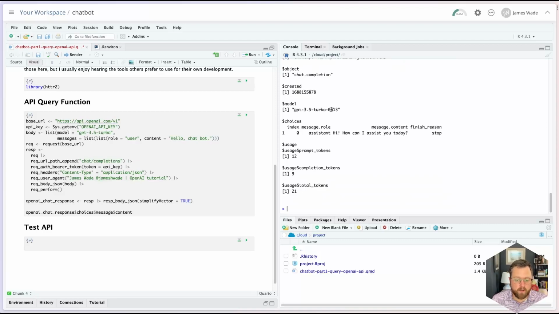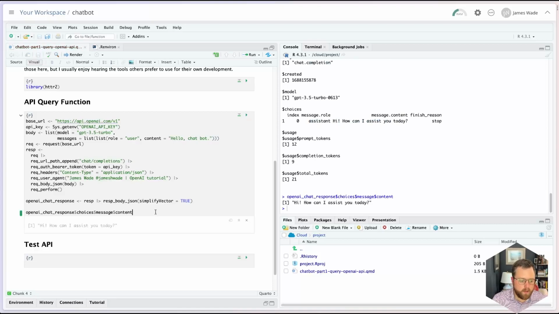Note that this is different from the model that we specified. So when you specify GPT 3.5 Turbo, it defaults to the latest model. So that's what it actually used, kind of under the hood. And there's what I was indexing through here, looking at choices, message, content. If you just follow along with this, you can see that we're getting our response from the assistant. And there we go. That was the response to hello chatbot. It said, hi, how can I assist you today? All right, so we've successfully queried the API.